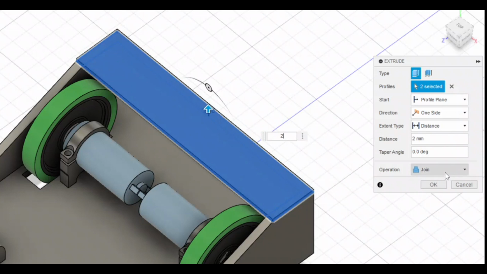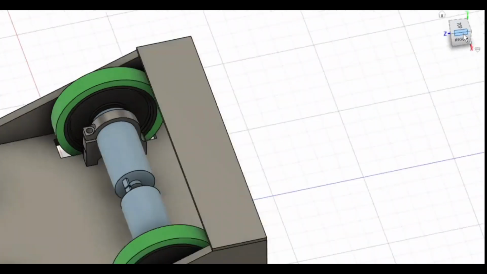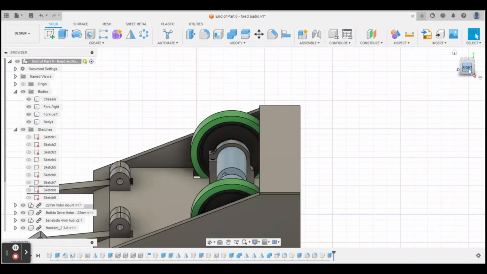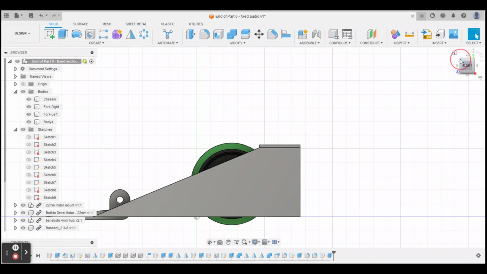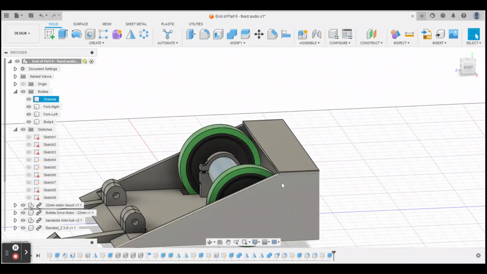But look, pay attention. It's on join. Make sure it's on new body because it's a different part. Change it from join to new body. And hit OK. All right. And look at that. Now I have a top to it. All right, we're going to do the same thing on this face right here.